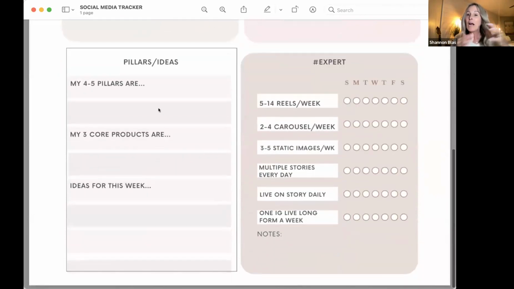Okay. And then ideas. Remember, we've talked about your 4 to 5 pillars. What are your brands? What do you want to talk about? Is it that you are a sports person? Maybe you have kiddos, maybe you have a dog, maybe you have Arbonne as well. But what are those 5 pillars that you enjoy posting on? Write those down so you remember what you're going to post on. Your 3 core products that you love to share, write those down. That might give you an idea for something on your story or carousel or reel. And then just ideas for the week.